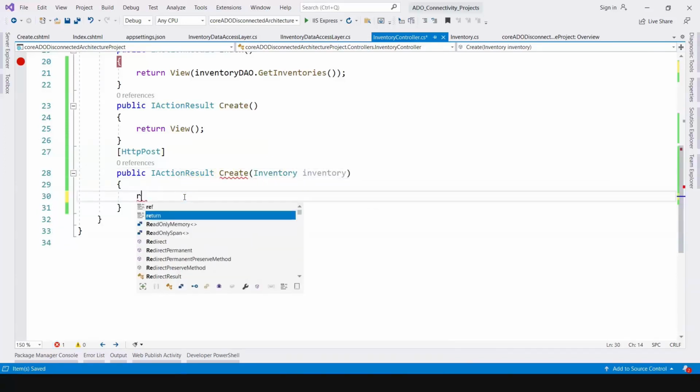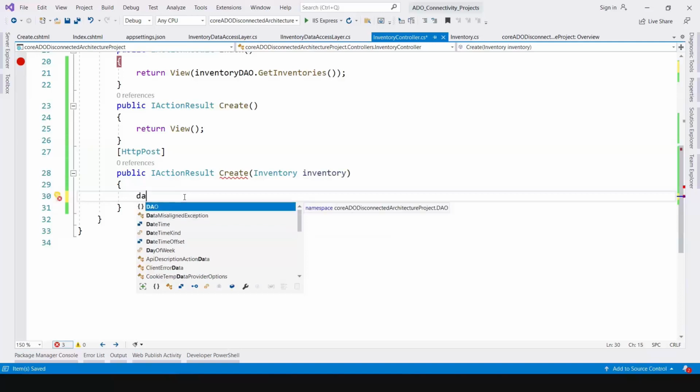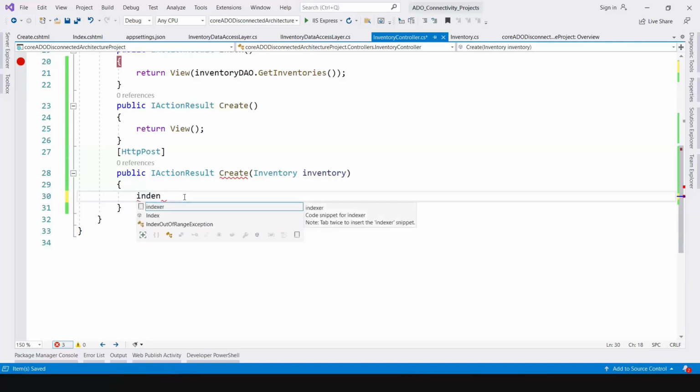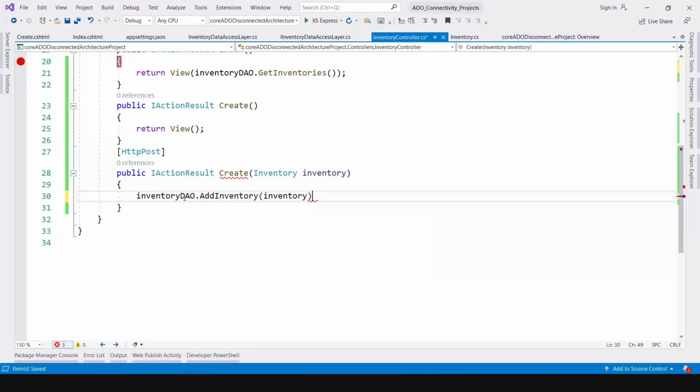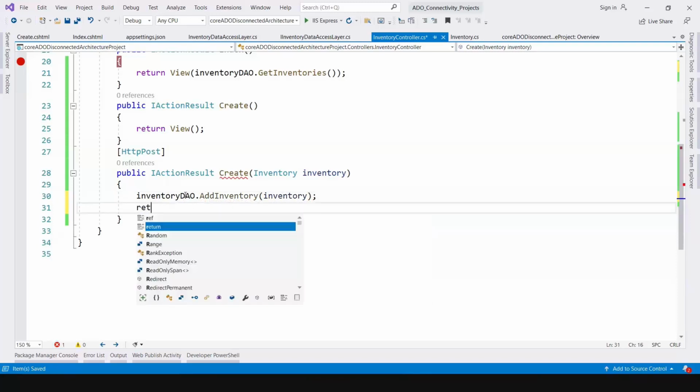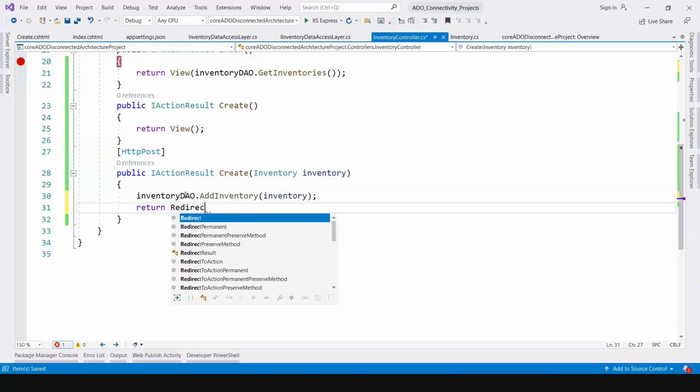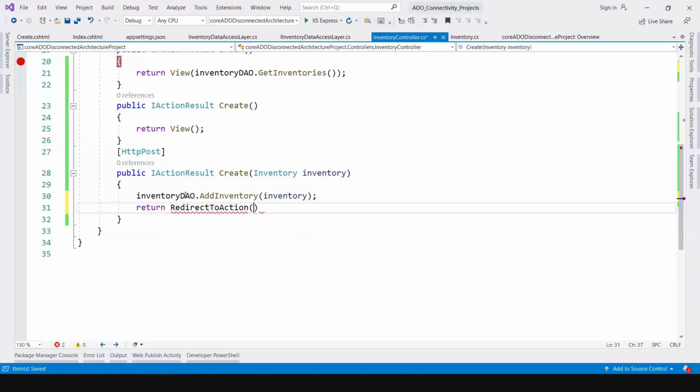And over here, I can implement calling this add inventory from the DAO. We have a product inventory DAO, and over there we have add inventory, and I'm going to pass this inventory object as it is. And then I can say return redirect to action, Index. I'm not implementing this method as of now. I'm just showing you that I have these object values which I'm going to pass into this method. Let me make a breakpoint on both the creates.